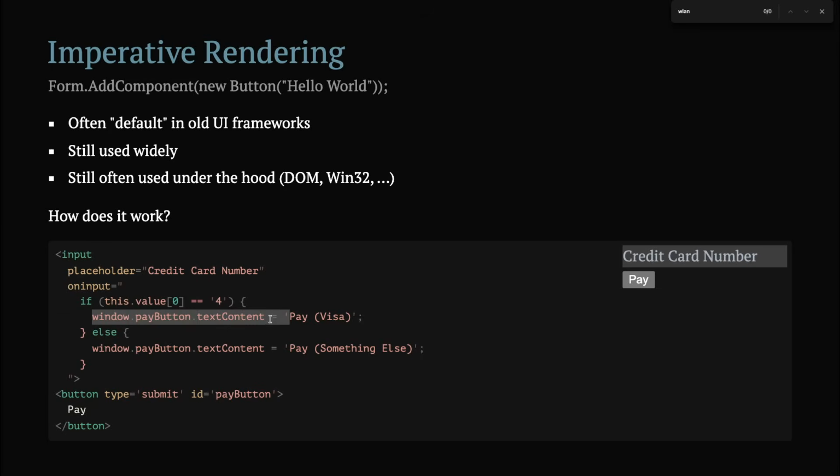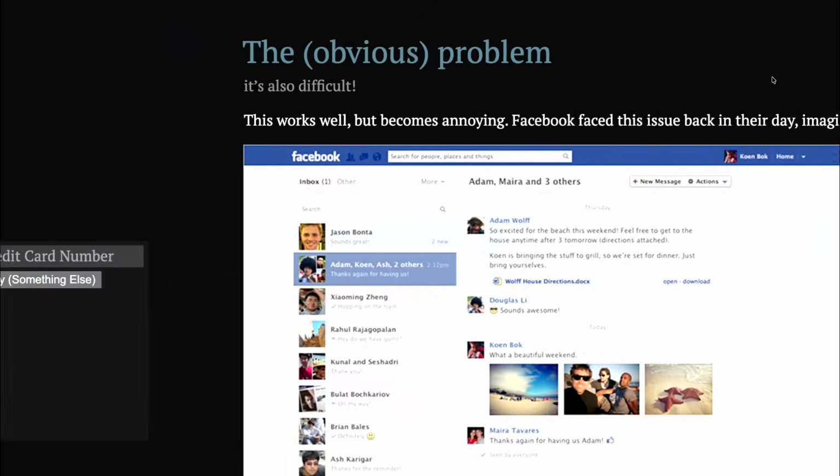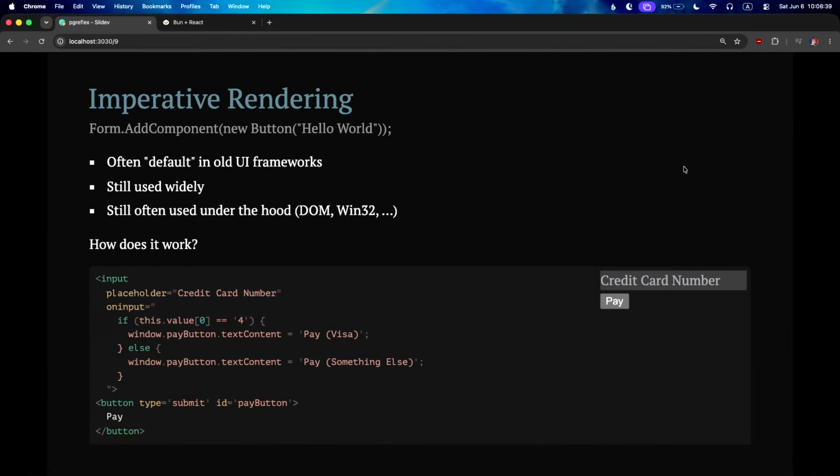I'm going to take the pay button that I have done here, and I'm going to set it to pay Visa, because Visa credit card numbers always start with a 4, and otherwise I'm going to set it to pay something else. And here's a live demo, because we can do this. If I type ASD, it's pay something else, and if I start with a 4, it says pay Visa. That's cool, but if I refresh this page, it only said pay. So if I press a 4 and then I go back, it says pay something else.